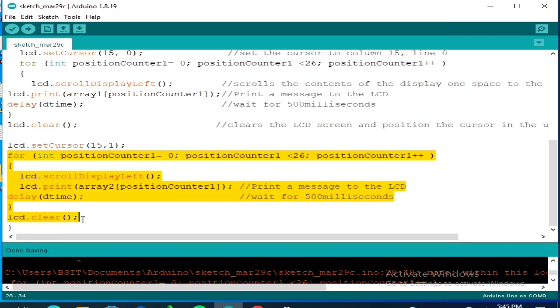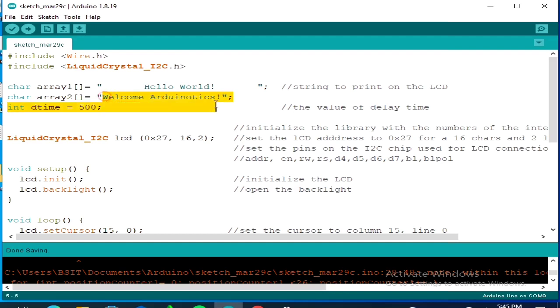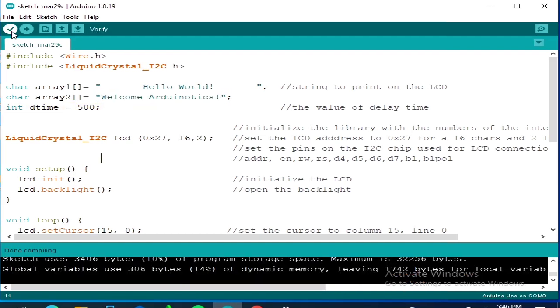This for loop function will display the assigned string in array2, and this string is welcome Arduinotics. Let's check our code. This time you will get an error displaying no such file or directory because you don't have yet the Liquid Crystal I2C add-on.